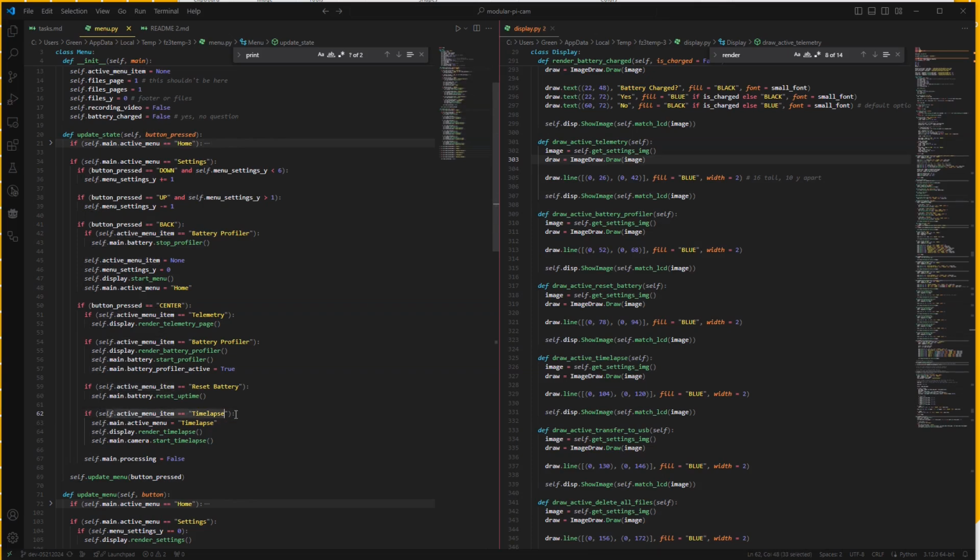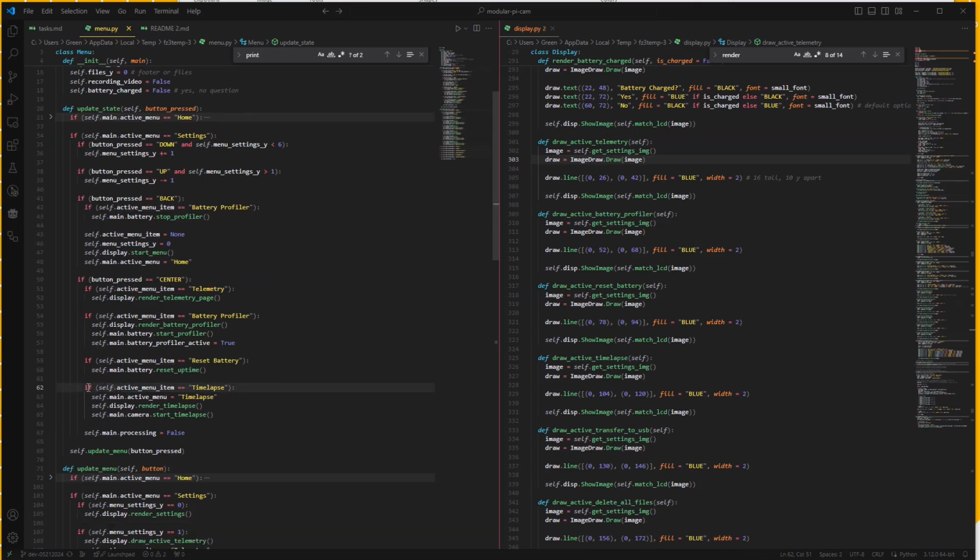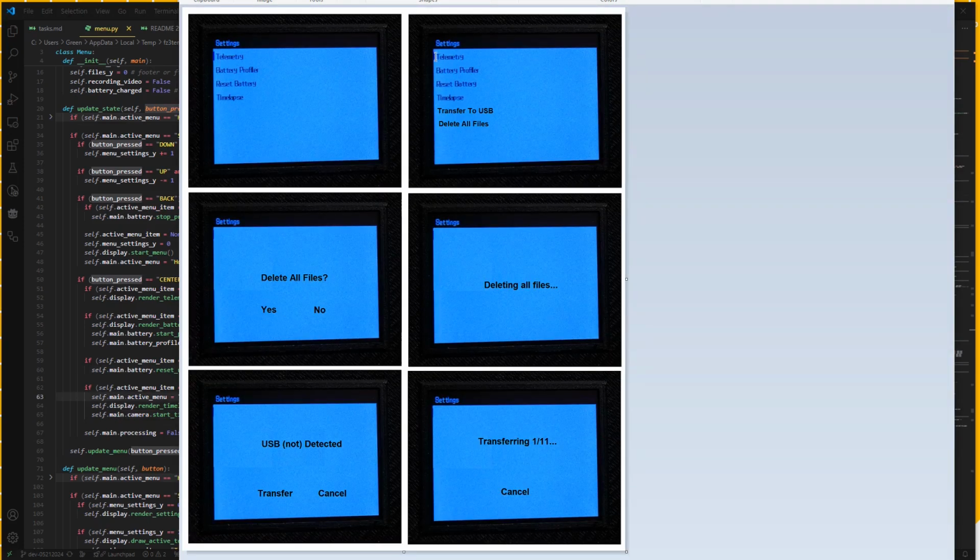So active menus time lapse, like this is highlighted, and you click it. I'm not sure actually where it flags the button. Center. Yeah. Okay, that makes sense. So you center click to go into something. So if the time-lapse menu is active, then it'll render the time-lapse scene. So here, when you go down to it and it's blue, you click center, then you'll render the USB page, which I have to build next.